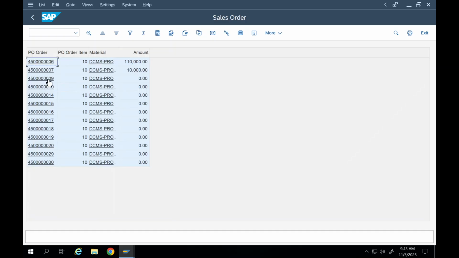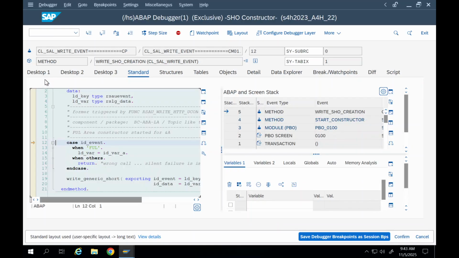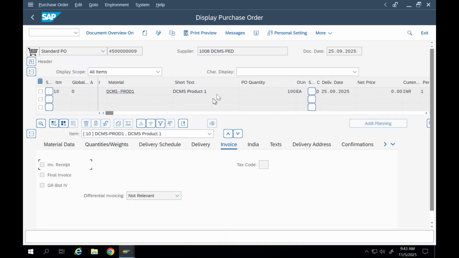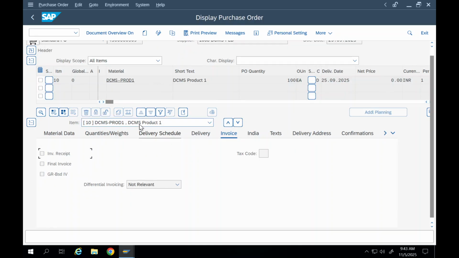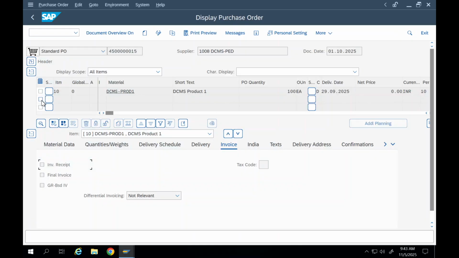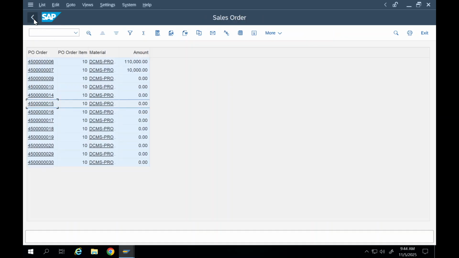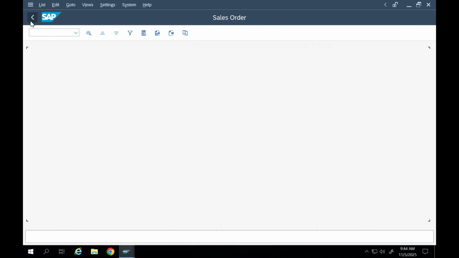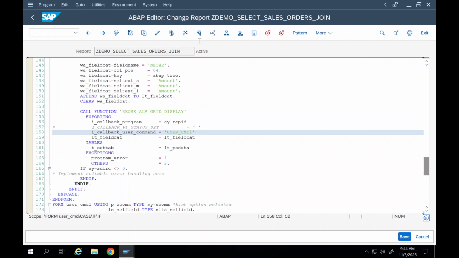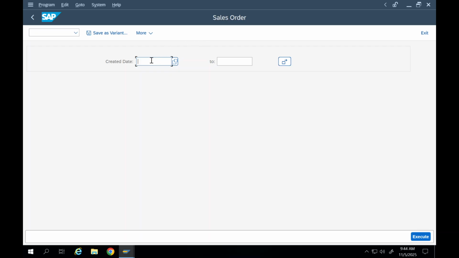When I click on purchase order number, what should happen? It should take me to the ME23N transaction code with the purchase order. Okay? It is automatically taking to the corresponding purchase order transaction code. So this is interactive ALV, and we can add buttons as well, custom buttons.